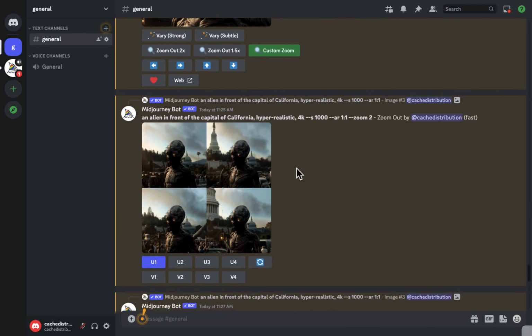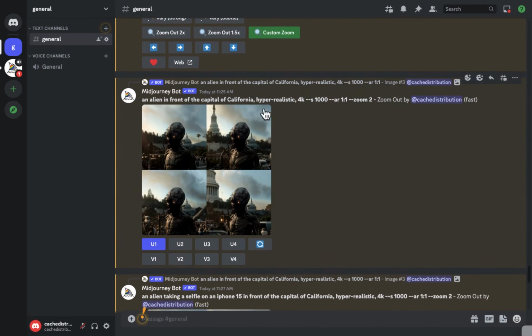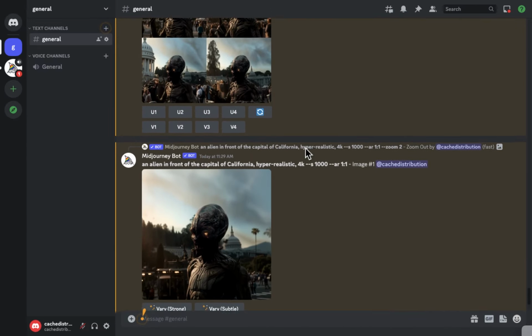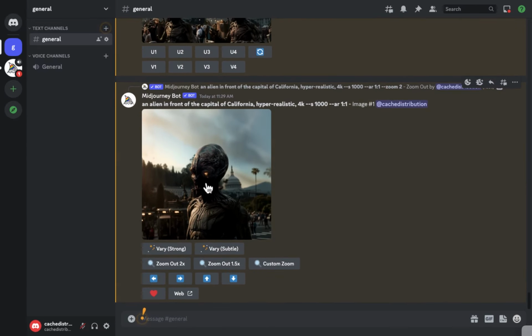Remember, the beauty of this process is that it's repeatable. You can continue to tweak parameters, re-roll, and upscale as much as you want to achieve your desired effect. The possibilities with Midjourney 5.2 are truly infinite.